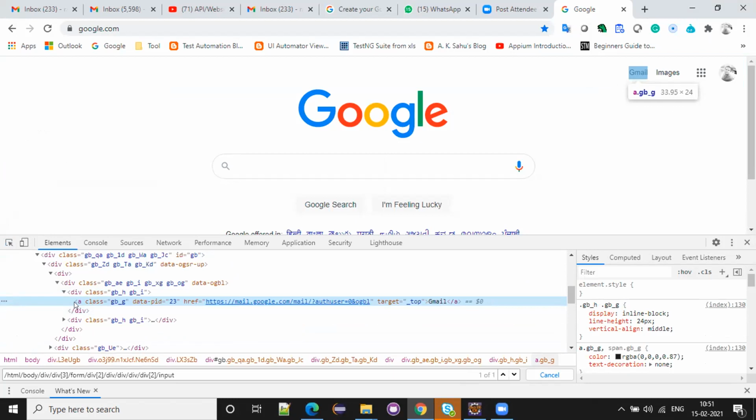Tag a. Element name, tag name. In HTML, tag a means link. So if any link is there, they will keep tag a. So by seeing it, we have to understand, okay, this is a link.